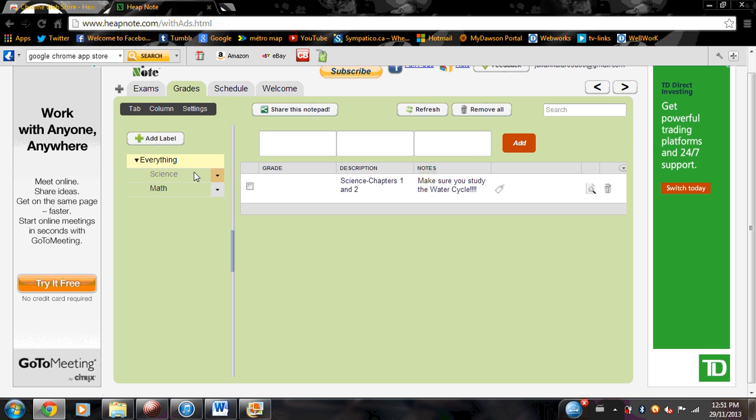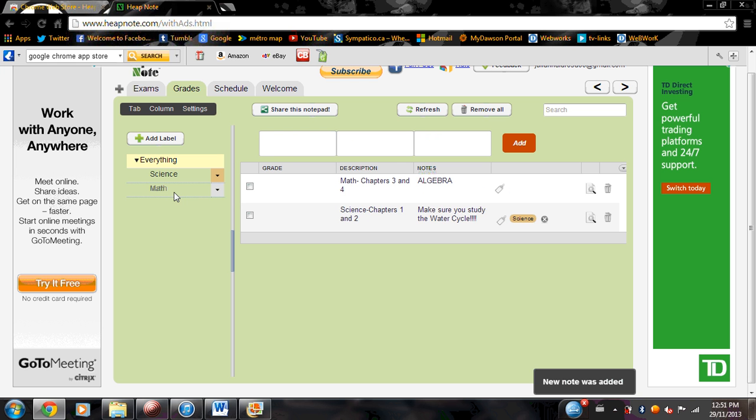Now you can drag the label on top of the note and it'll be there on the right. We can also add another, I guess, math chapters 3 and 4, algebra, and here we could tag it with the math label.